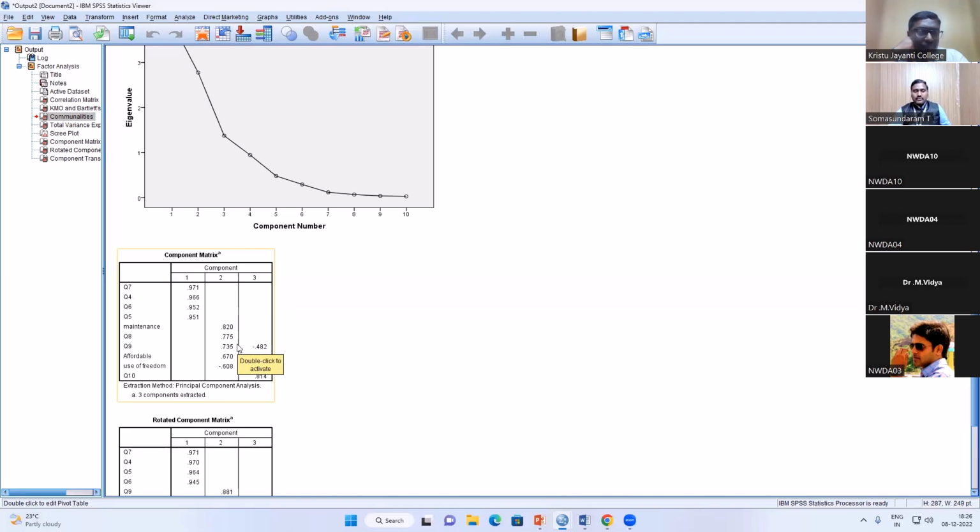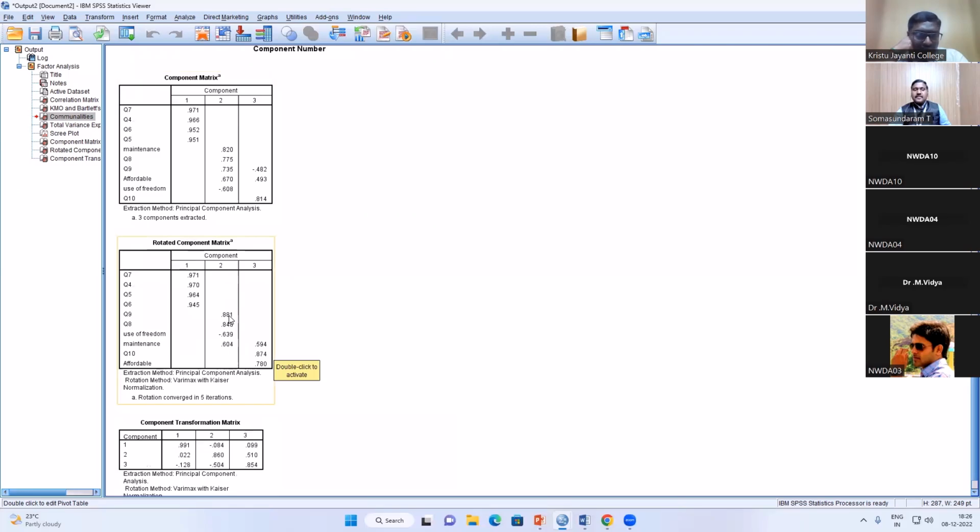So now you have to go for the rotated component matrix. Now see, this is the final thing. So I can put 7, 4, 5, 6 under 1, and 9, 8, use of freedom, maintenance under 2. But maintenance and use of freedom have negative values, so they don't have any impact. So you can remove it. And question number 10 and affordable can be put under factor 3. So now you got this. So these are the outputs, right?